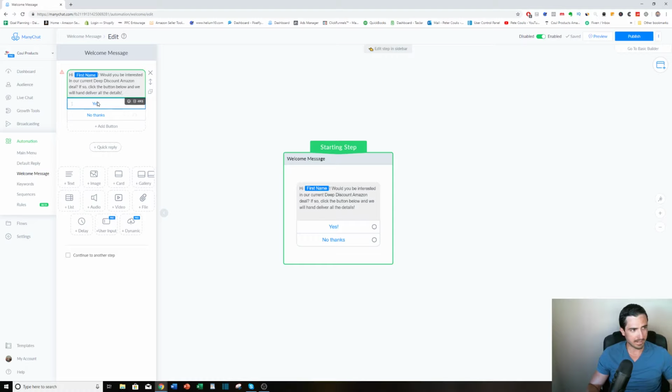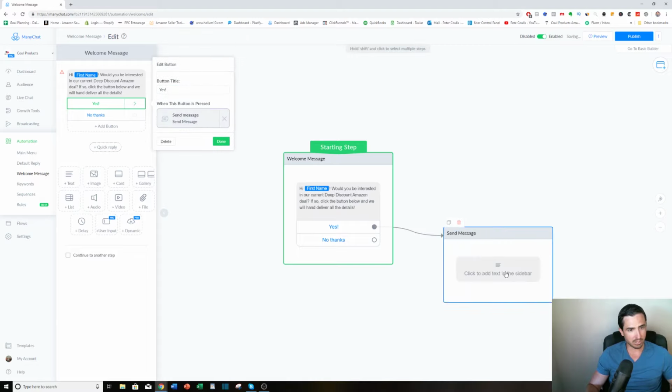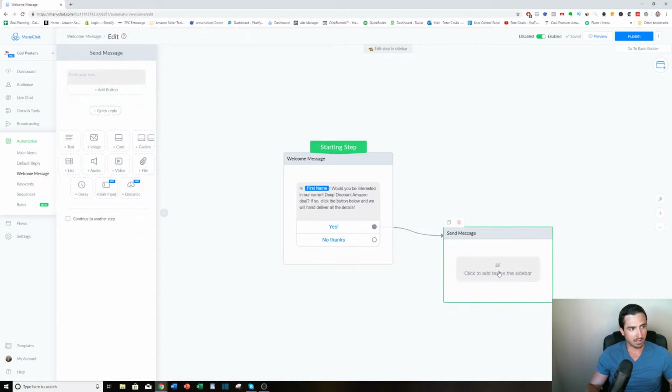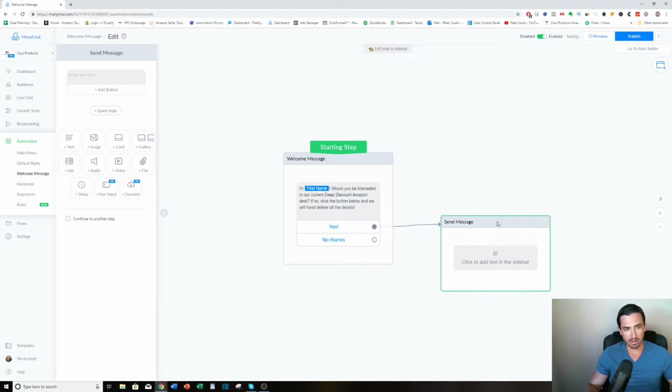And if they hit yes, then what we want to do is basically hook this up to a send message, which would be the same thing as we put in our growth tool for the ref URL. And it would have a link to Amazon or to another flow or to anything that you want. We're essentially getting them on your list, and then we're getting them the deal. It's super simple. I'm trying to make this as simple as possible for you guys.